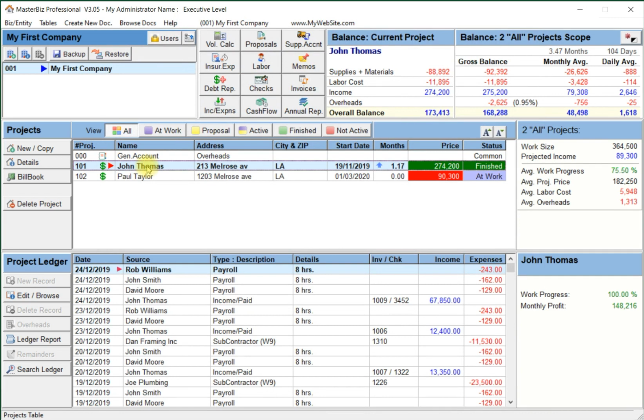In conclusion, MasterBiz is an easy-to-use business management software designed especially for contractors, builders, and subcontractors and their businesses. While simple to use and requiring little time in front of the computer, it allows you to take full control of your business.